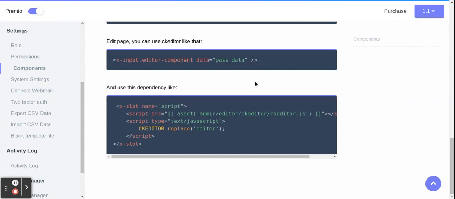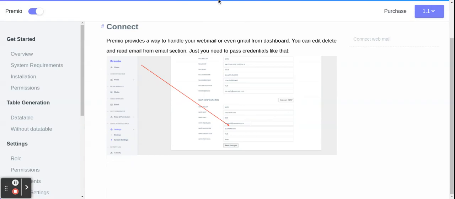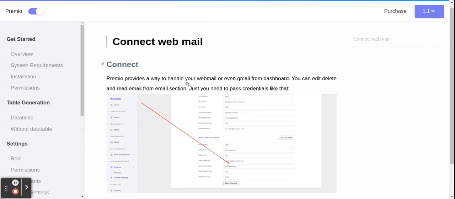Connect webmail, this is very important. Connect webmail means assume we want to handle our email from here, webmail or Gmail from here. What you did from your Gmail account or email account, you do from here. This is the email section. I am not providing the actual authentication data, so the authentication failed to connect our mailbox with webmail. So this is not working, but this section is for this.